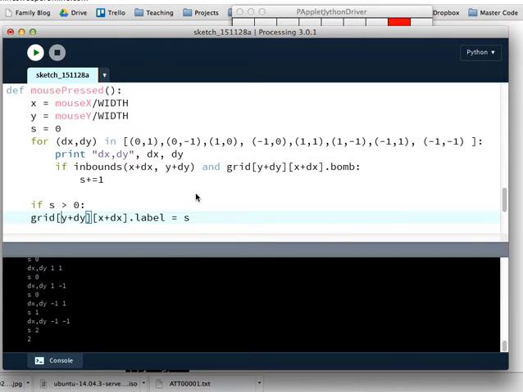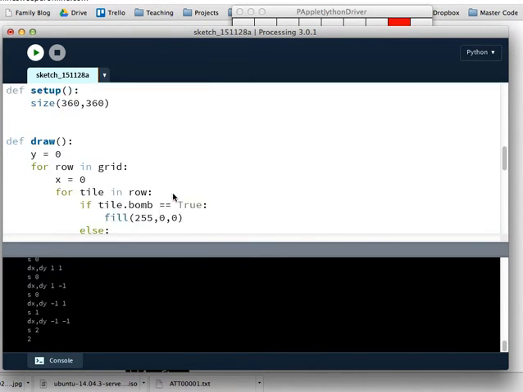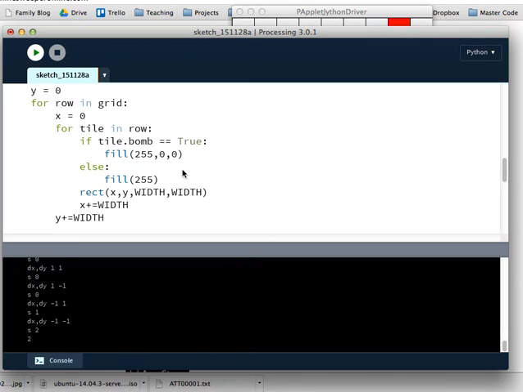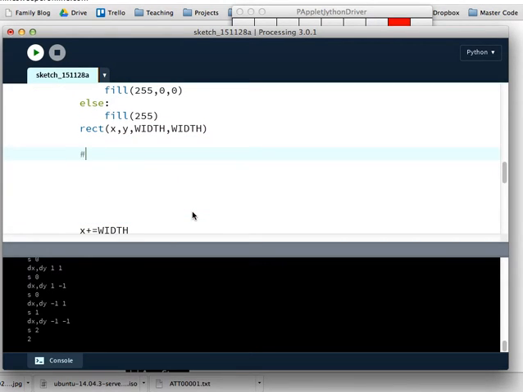I'll give it a number, and we'll see something that starts to look a little bit more like the actual game. So if we get a value that's greater than 0, we're going to assign it to this label, and we'll have to do a little more work in here obviously to get this drawing everything we need to draw, including the number of adjacent bombs. So how do I do that? Using Processing, I used the text command.